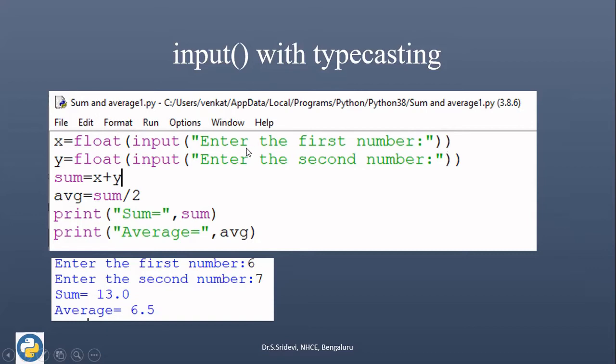Now whatever value we are entering for the first number, that will be a string only. After that, it will be converted into floating point data and stored in the variable x. Similarly, the second number will be read from the user as a string. Then by typecasting, we'll be converting that into float and that will be stored in the variable y. Then let's compute the sum: sum is equal to x plus y. Then average is sum divided by 2. Now I am trying to print both sum and the average.